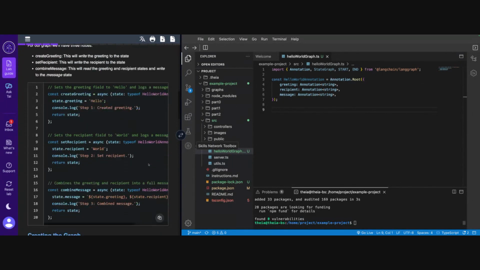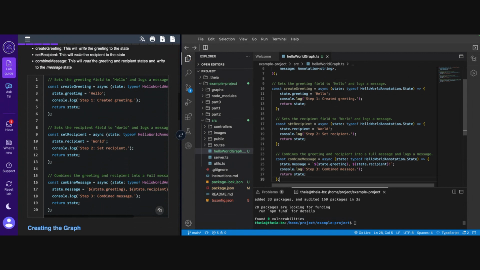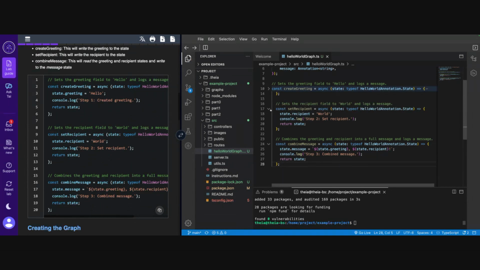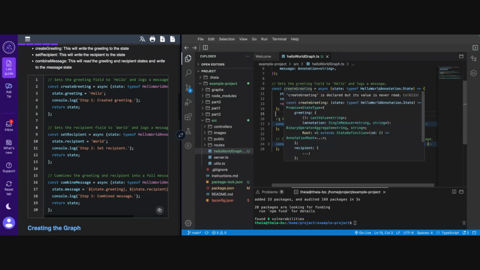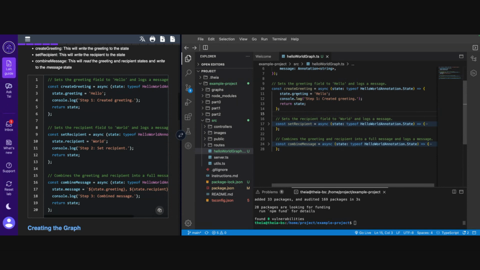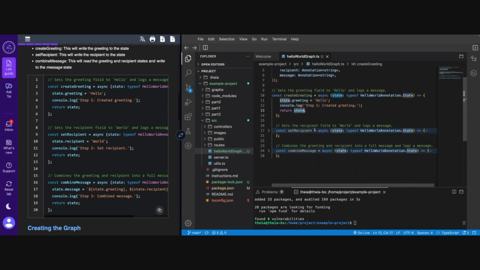Now that we have our state annotation defined, so what our state's going to kind of look like, we define pretty much what our nodes are. So 3 functions here. We have create greeting, set recipient, and combine message. And these are pretty much going to define the 3 main nodes in our graph other than the start and the end node. Create greeting. What it's going to do is it's going to set our state.greeting. So once again, this greeting property of our state, just going to hard code it to hello. And then it's going to log step 1 created greeting and return the state.